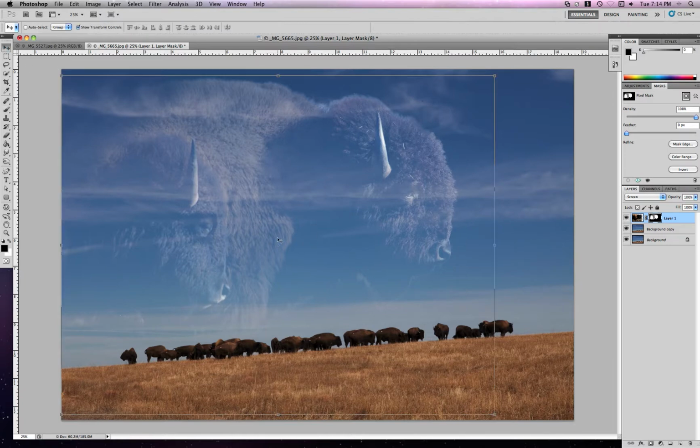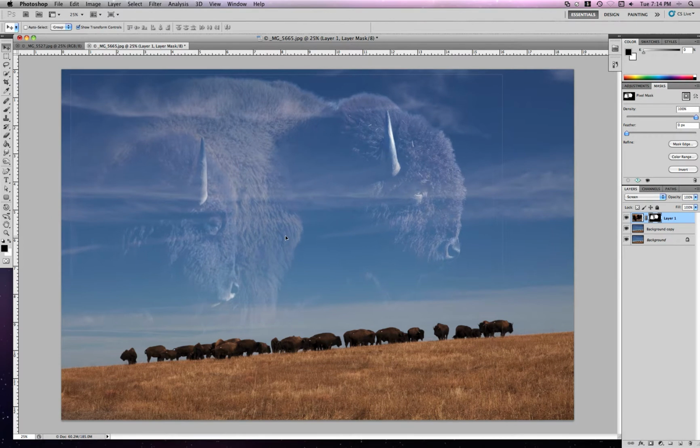Let's see what happens if we move this in just a little bit further. Okay, and when I do that, there's a little bit of edge showing up here, so I need to click on this mask again, use my brush tool to hide that edge, clean that up. Okay, so that looks pretty good.